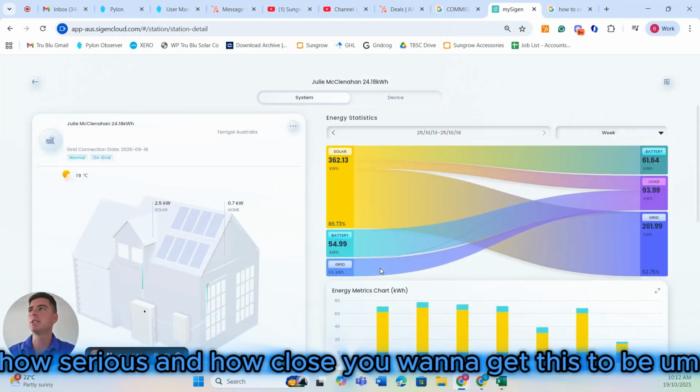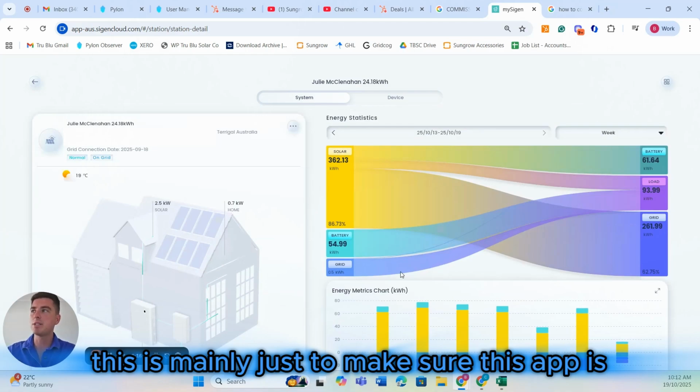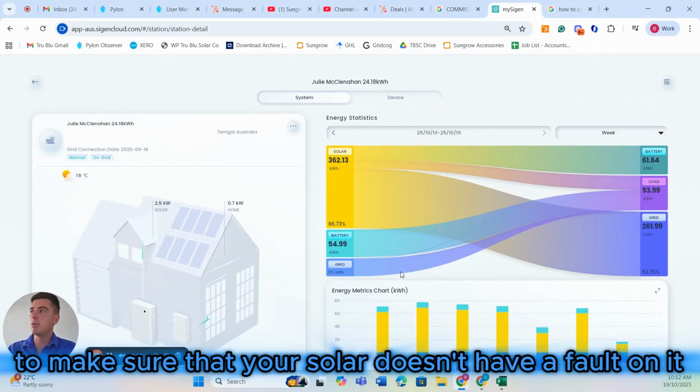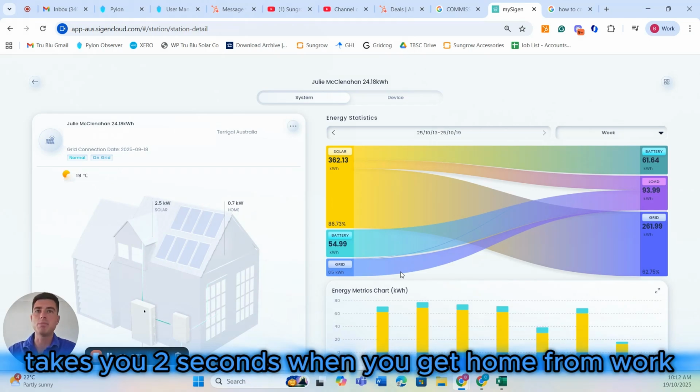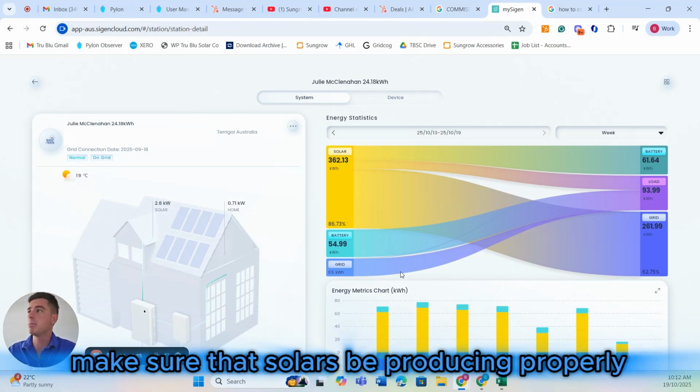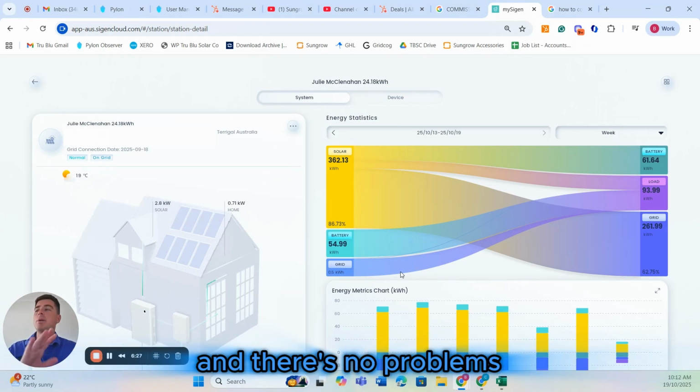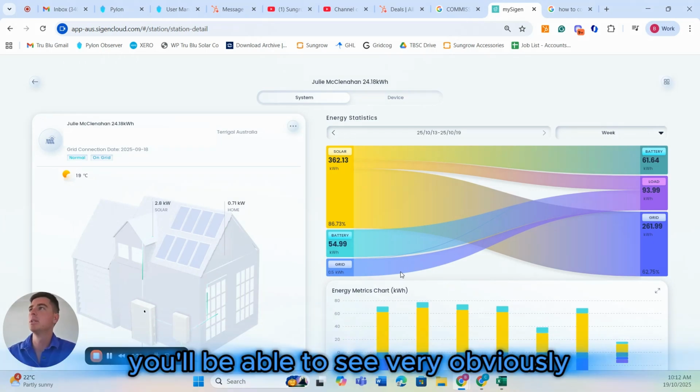But this app is mainly just to make sure that your solar doesn't have a fault on it. I recommend you check it once a month. It takes you 2 seconds when you get home from work once a month to just look at your app, make sure that solar's been producing properly and there's no problems. You'll be able to see very obviously if there's something wrong.